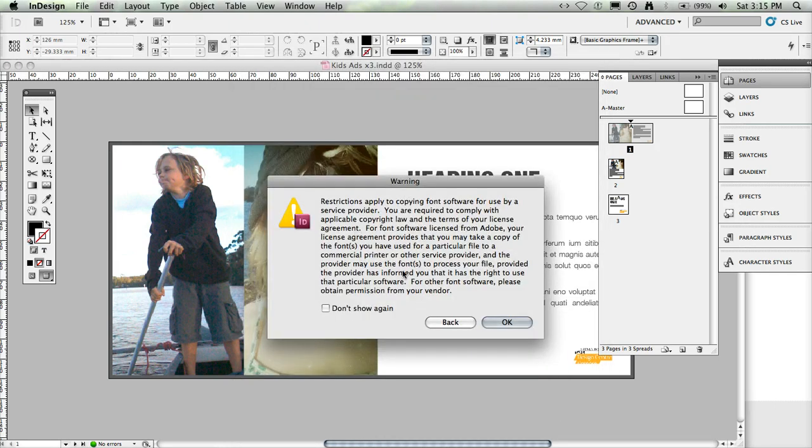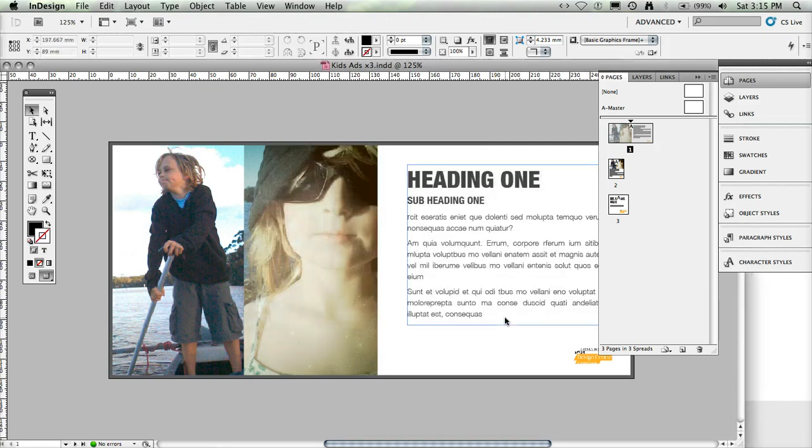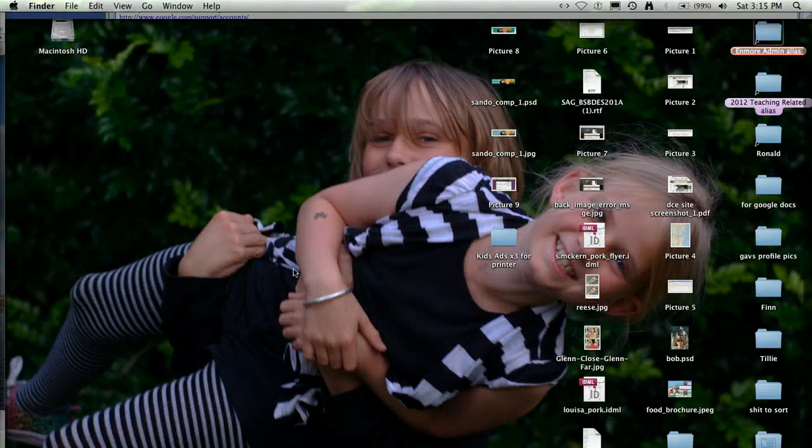And this is an error message about restrictions of fonts and things like that. You could even put don't show again and okay. Okay, and that will just go through and package it. So if I go back to the desktop now, this is where I've got it to go. Kids Ads times 3 for printer.